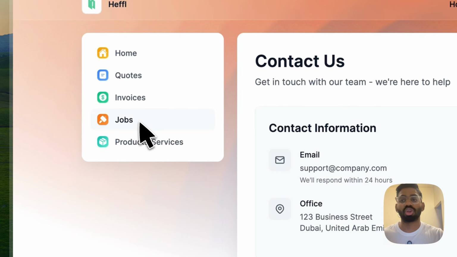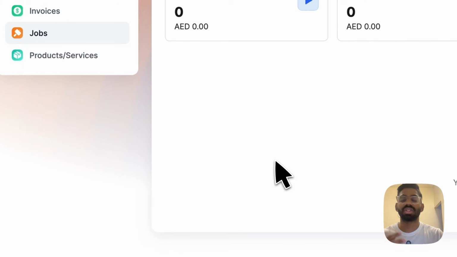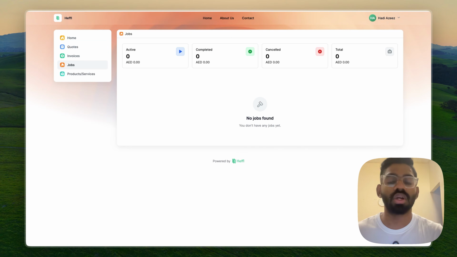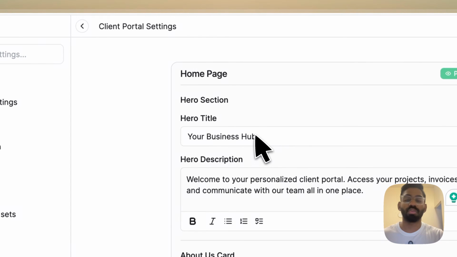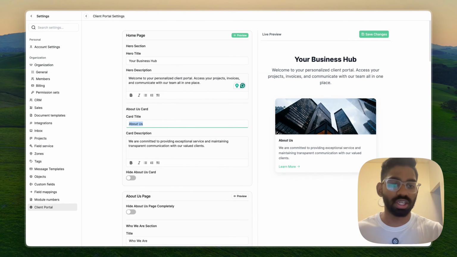And there are also jobs right now here, where if you are running field service using Heffl, all the history of their jobs can be viewed from here. So that's the roadmap. We are going to add more features in the coming days, so stay tuned for that.